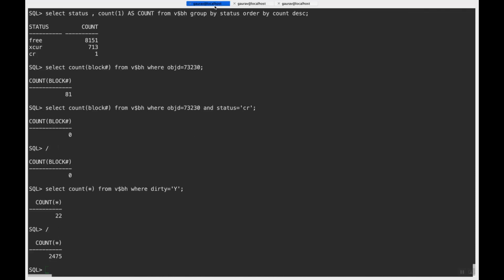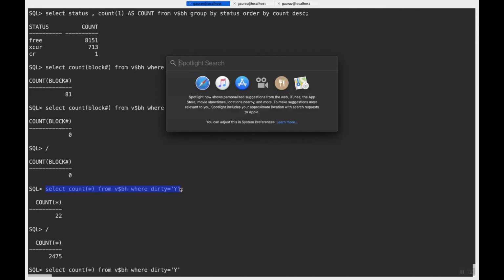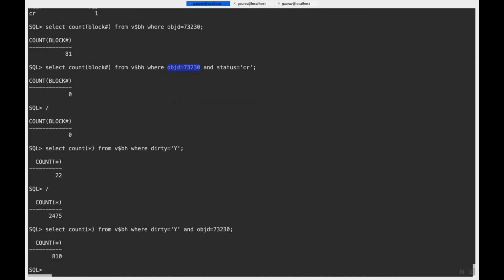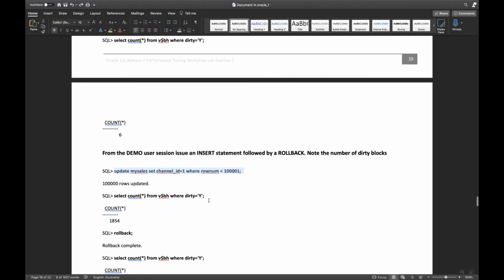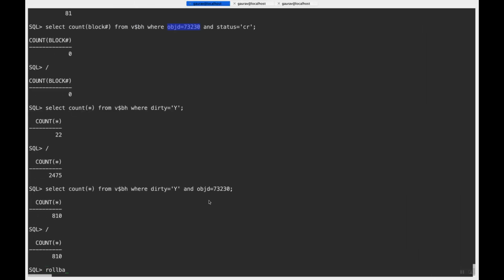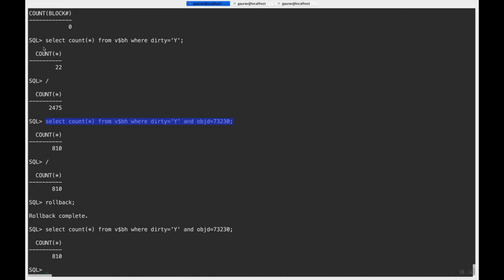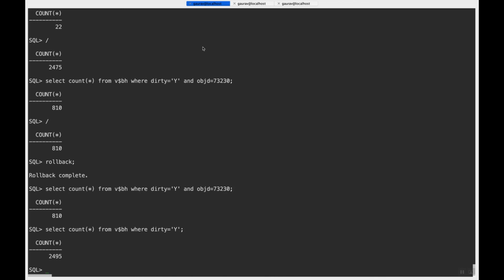So when I put commit, this dirty buffer, okay, if I go further and object ID is this, there are 800 blocks which are dirty belonging to this particular table. So this will not change. Okay, let's see this. Now let me try to do rollback. Okay, so rollback is complete. Now let me see this. Still it's 810. Let's see this, 2495.